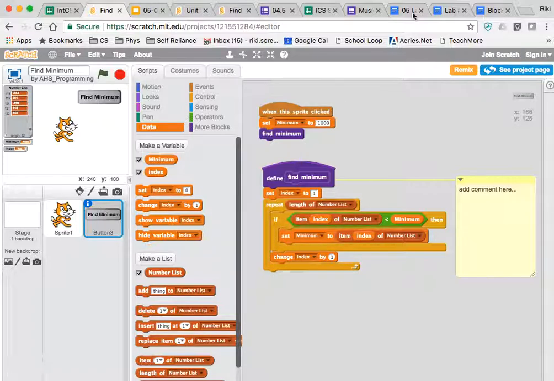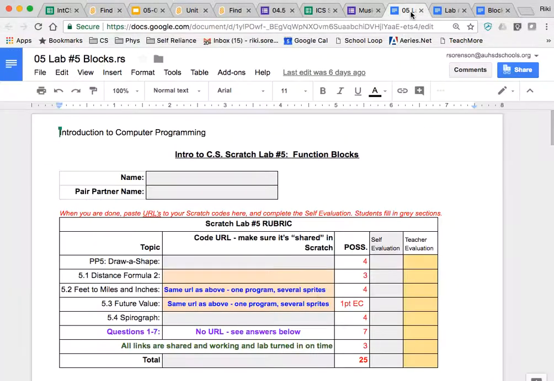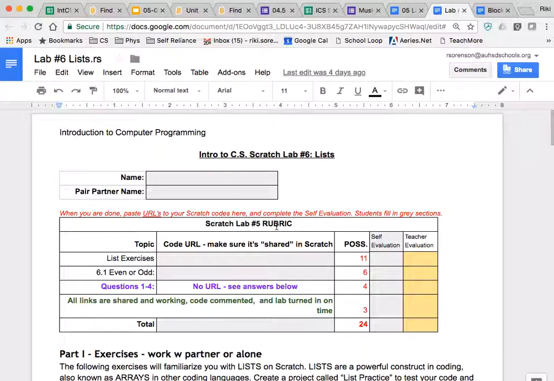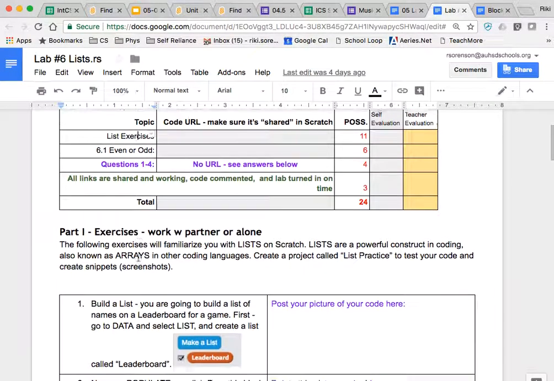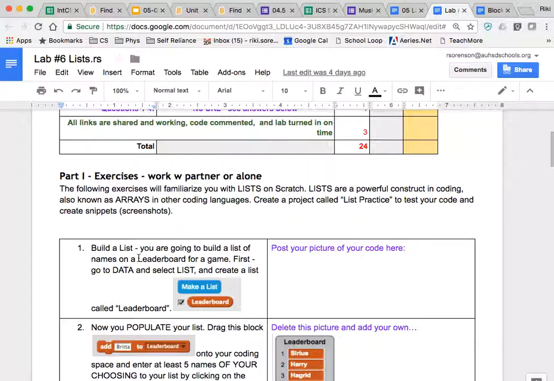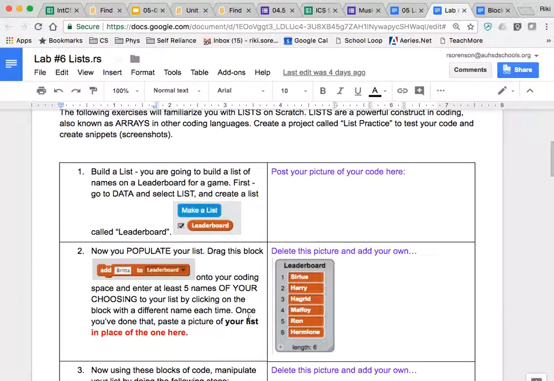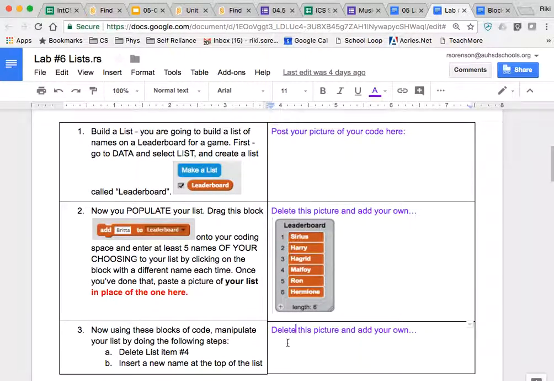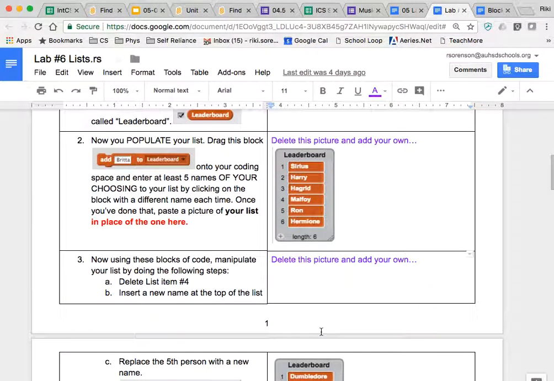What you're going to do is work on your lab. And your lab, oh, that's not it. That's the blocks lab. It is going to look like this. Now this is a little bit different lab because it only has one problem that you actually have to code, but it has a whole bunch of little exercises. So the best way to learn lists is just play with them. So what I want you to do is build your own list and then answer a bunch of questions and take snapshots of your code and then drop them into these little boxes like you've been doing before.